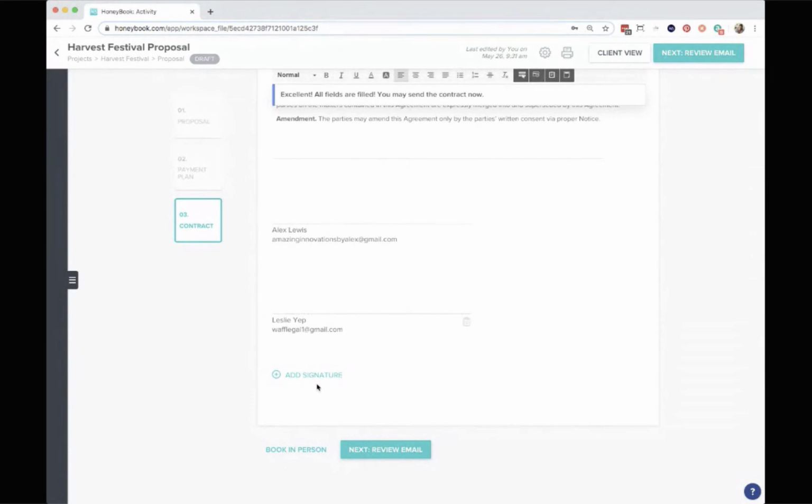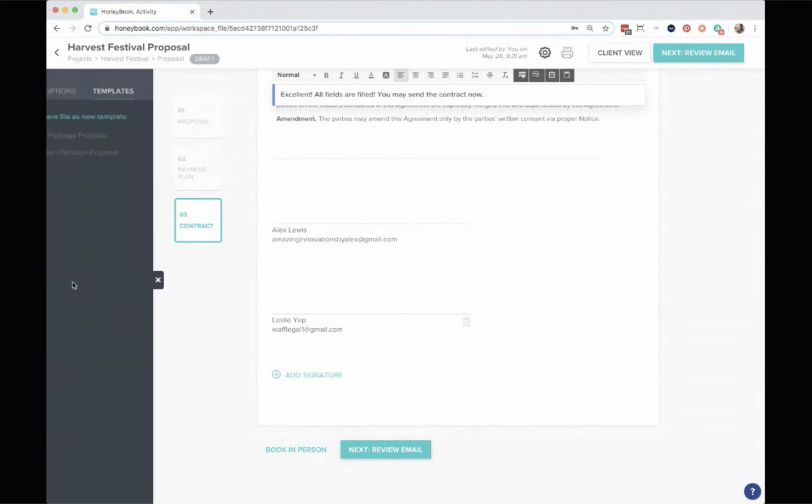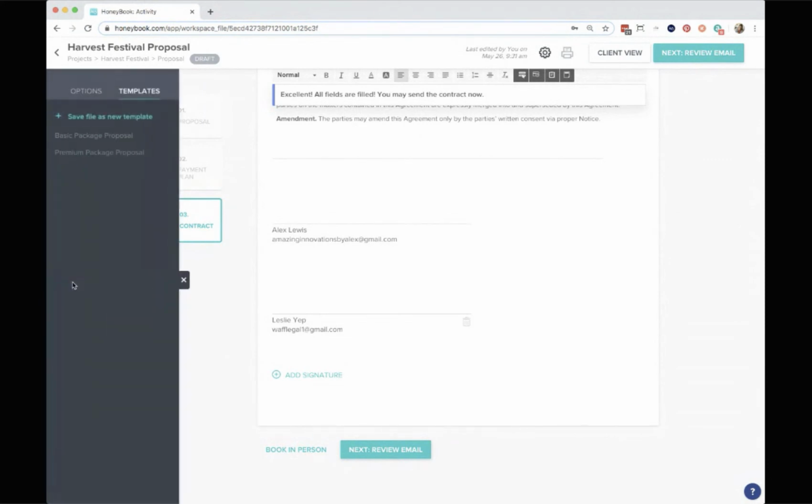Now, before you send this, I'm going to aggressively point out this teeny tiny little tab on the left side of the screen. You will see this a lot in HoneyBook. Always keep an eye out for it and click it when you do see it, because there's always something under there. In this case, in the case of proposals, you will see that I can choose, maybe I was like, I kind of want to start from a different template, kind of want to start over. No problem, I can choose from my list of proposal templates here. Or if I really liked what I just created, I can just save this guy as a new template right off the bat. But you'll also see this options tab.